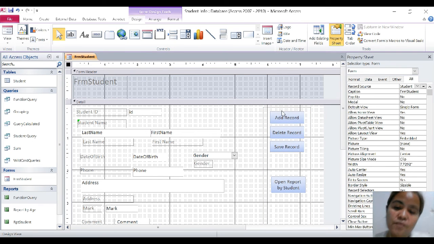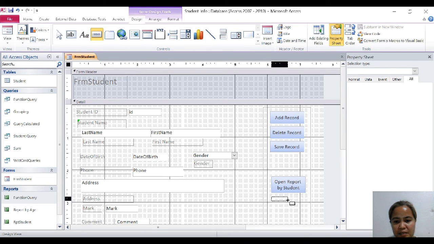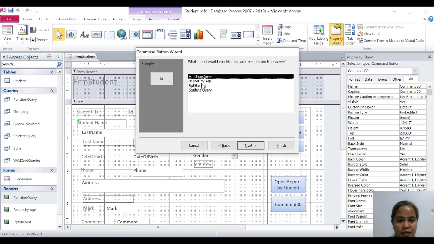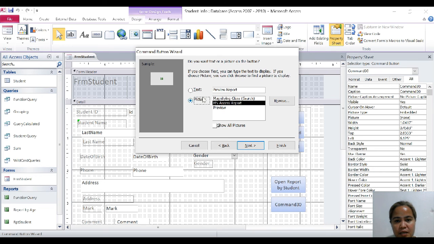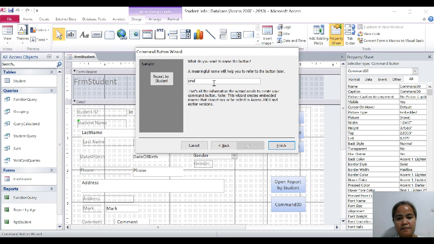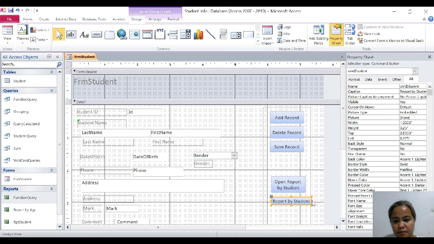Now, dito sa inyong add record, pwede pa ulit kayo maglagay ng another sa report. Halimbawa, report operation, preview report, next. Itong report by student. And report by student. And then click next. CMD student. Finish. Okay. So, lahat ng report pwede nyong ilagay dito.